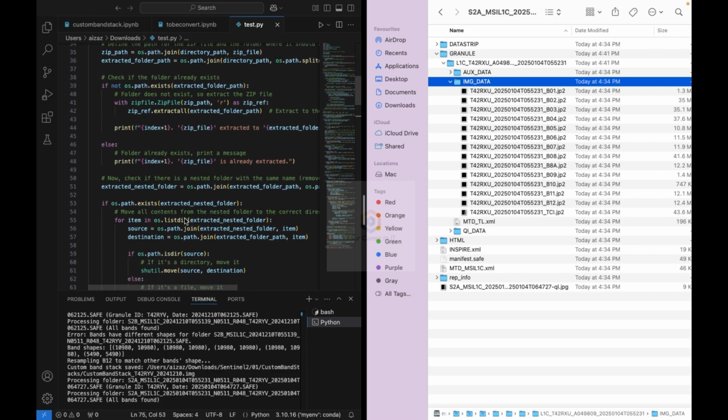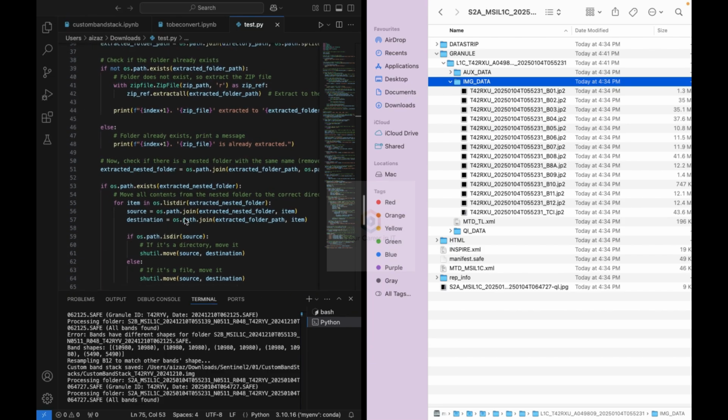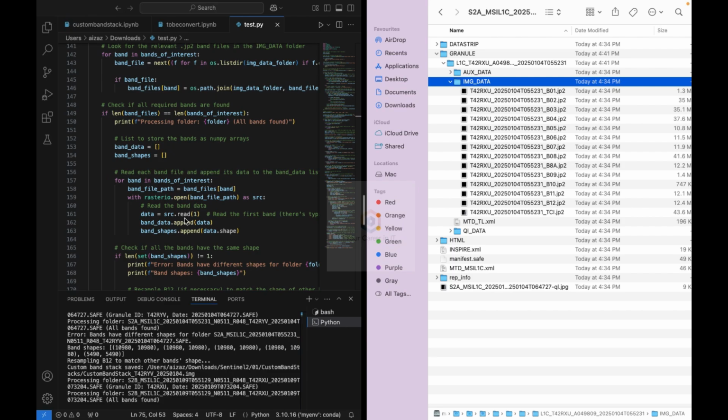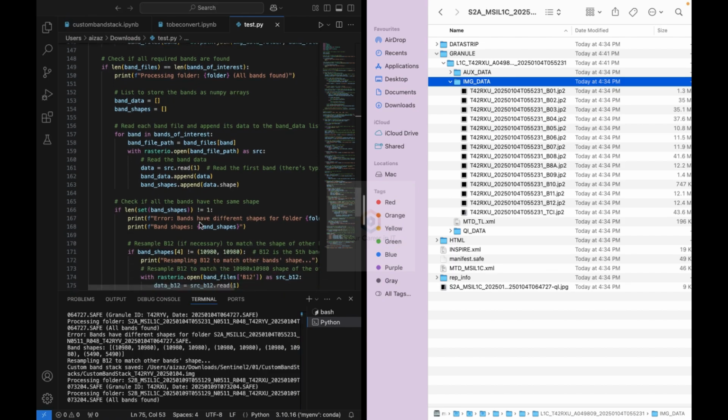Now what's our magic part, which is band stacking. So we take these individual bands and stack them into a single multi-band image. This is important because many analyses require multi-band data in one file. Now here you can see first it will check all the bands are found. If found, then proceed with the code.